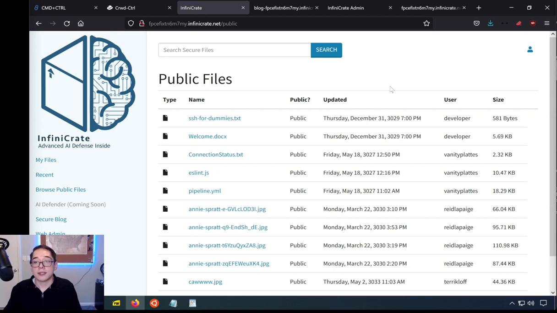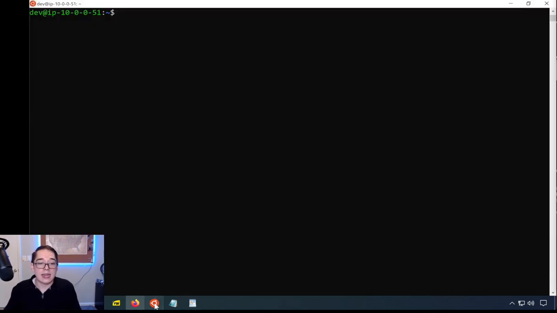What I'm going to do next is pivot over into the Infinicrate EC2 instance that the secrets.txt file got us access to. So we're able to SSH into the server, and from here start poking around the internal network and some of the resources that are made internally available to Infinicrate employees.